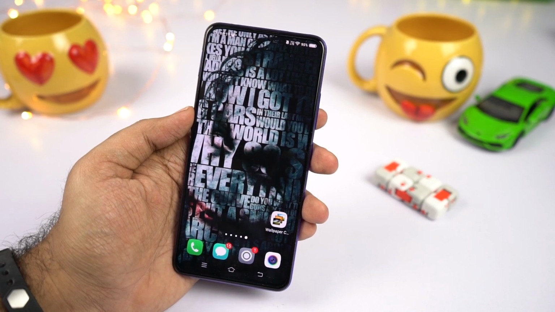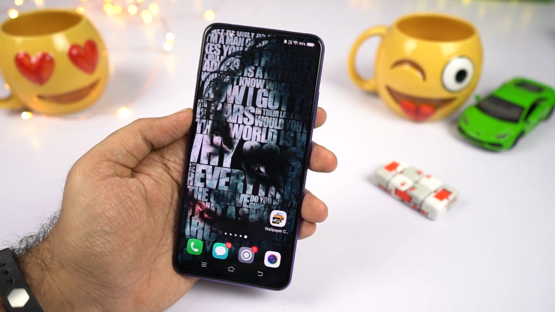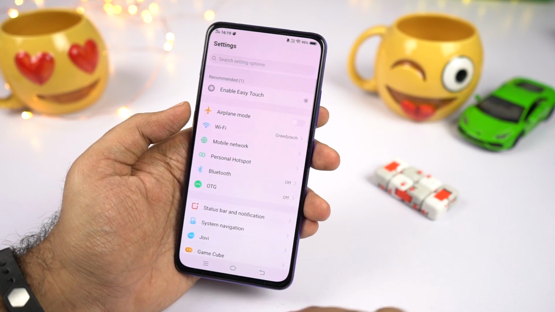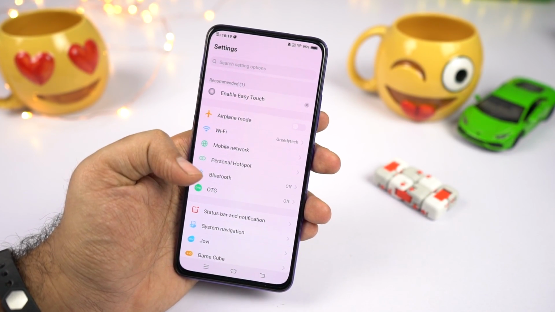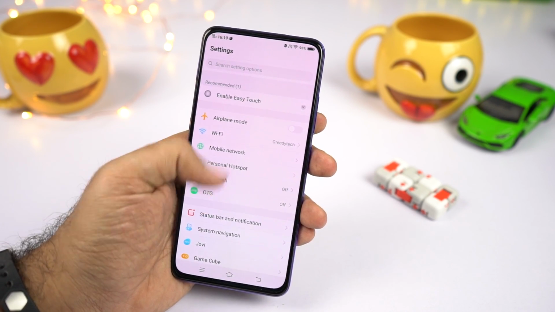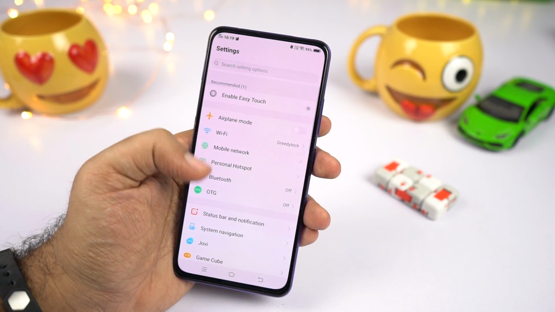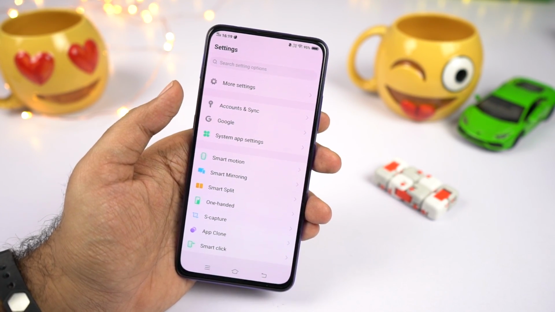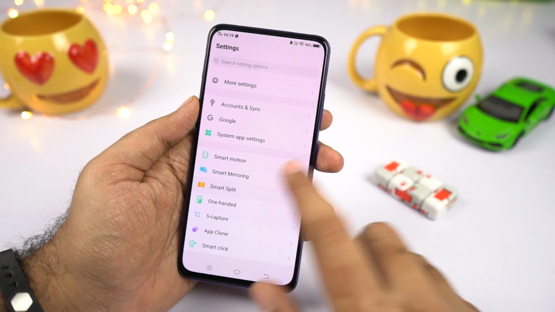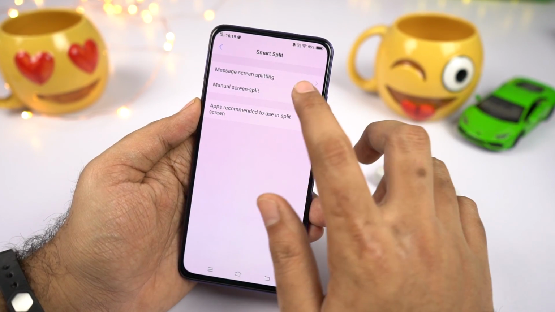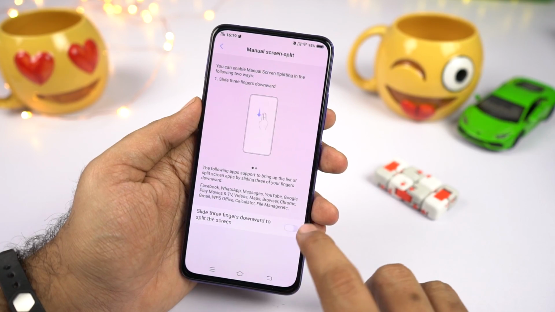Now with that said, first I want to show you how you can use split screen mode and what's new with it. So even on the previous phones we had split screen mode, and to use that we have a gesture. So just in case, I'm going to show you what to do. We have a gesture and it's enabled by default, but make sure you go to settings and then select smart split, then select the second option, manual split screen, and make sure this toggle is enabled.